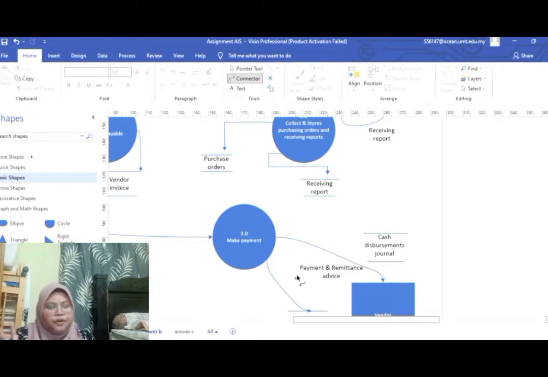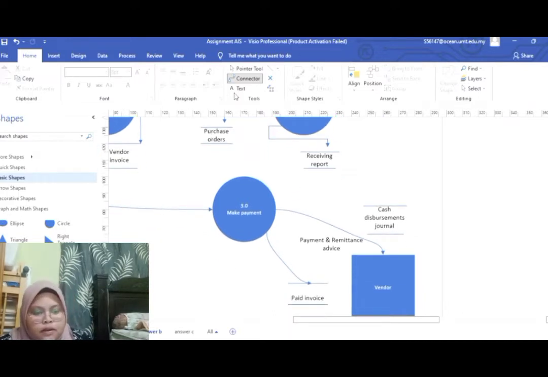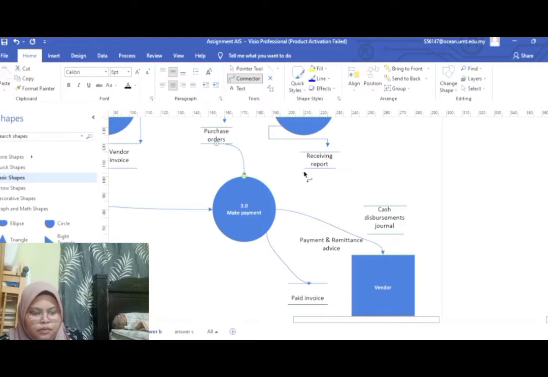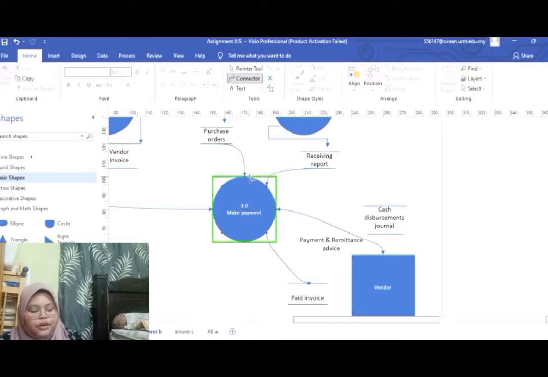After that, the data flows out to make payment process, the transformation process. From make payment process, the data moves to paid invoice data store and payment and remittance advice to vendor data source. After all documents have been completed, the data store cash disbursement journal appears from the data moving out from make payment to show that SNS account payable has been updated.